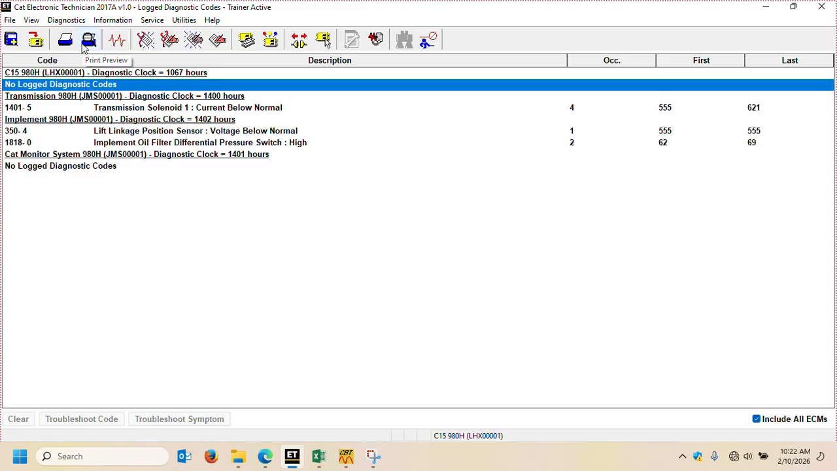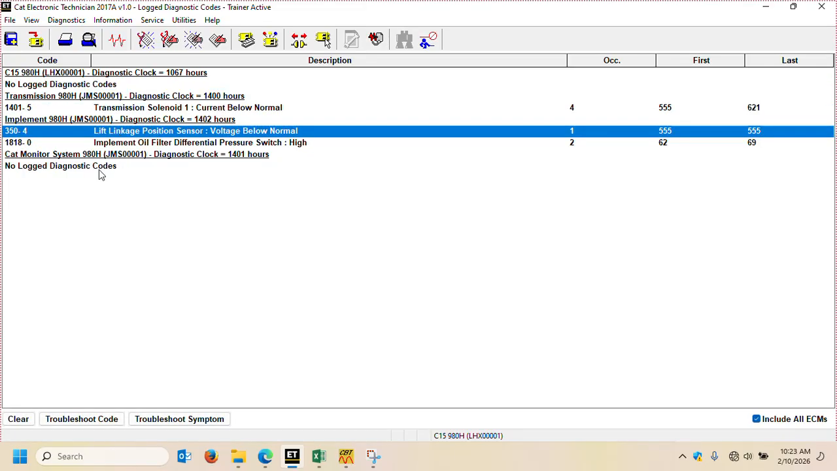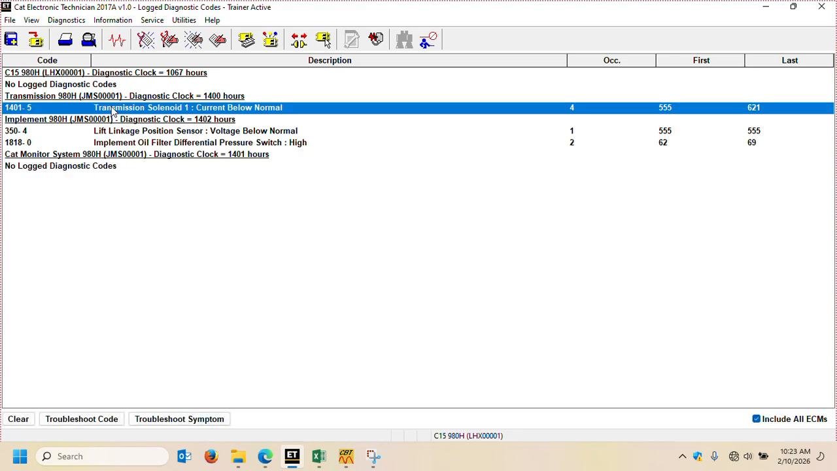And logged codes that are not active are come and go faults. So all the logged codes that are not in the active codes are come and go faults. Those faults could be as a result of partial contact in a component circuit. Logged codes tell the technician the number of occurrences, and the first and the last time of occurrence. So in this machine, my engine ECM has no logged diagnostic codes, while the transmission has one and the implement has two, and the CAT monitor has none. The one that the transmission has is 1401-5. This is also in the active diagnostic codes, so I cannot clear this code.